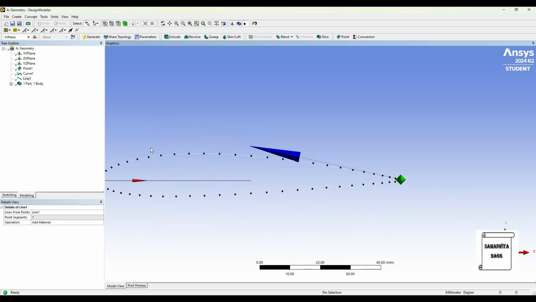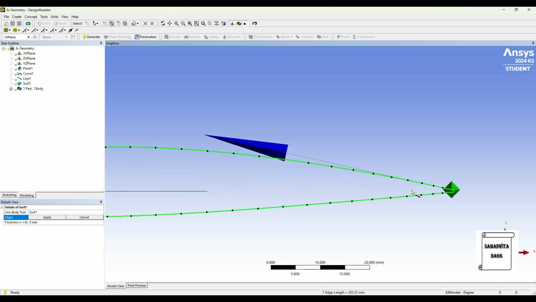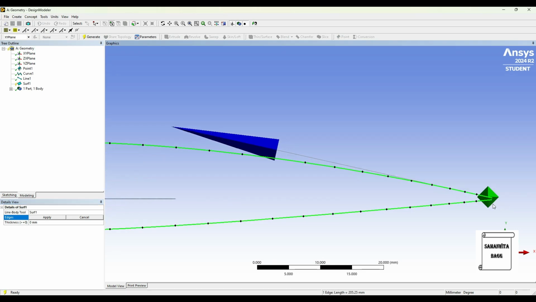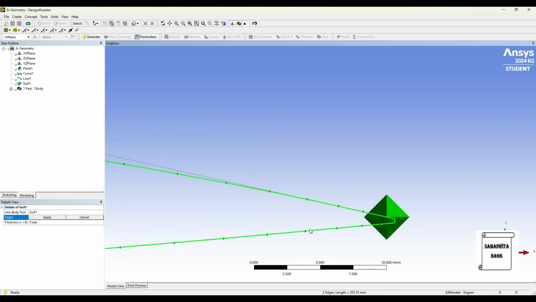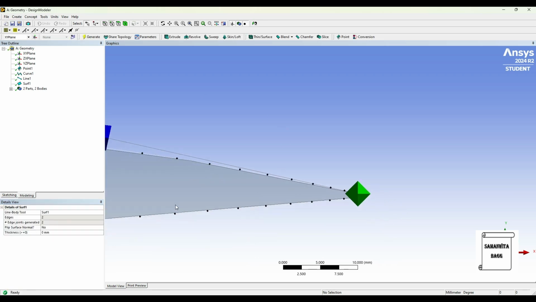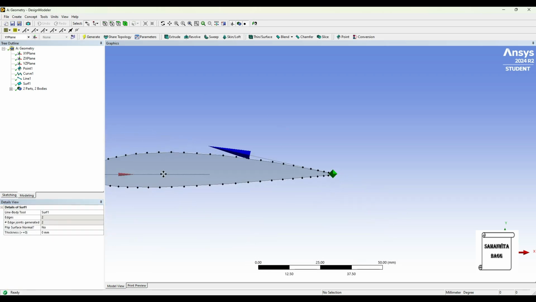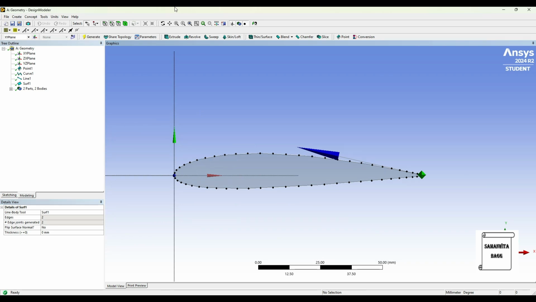So once this is done, I will go to concept, surfaces from edges. So I will select this surface and the small line over here. By pressing the control button, you can see the entire shape is covered. Click on apply and generate. So you have created an aerofoil surface.